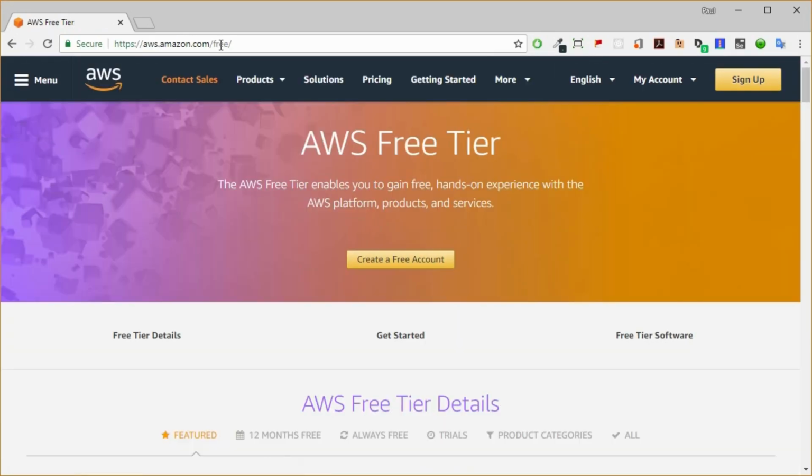Now what we can see is that there are some things here that are free for 12 months, some things that are always free, and trials. So what that means is that if we signed up for our account 3 months ago, there are some things that are going to be free for another 9 months. So they're only free for 12 months from the time that you first opened your AWS account. We also have some things that are always free. So provided we stay below a certain limit of that service, we're going to get that for free as well. And that won't be affected by the 12-month period at all. We also have short trials of services as well.